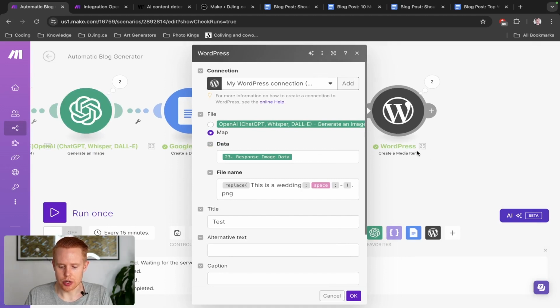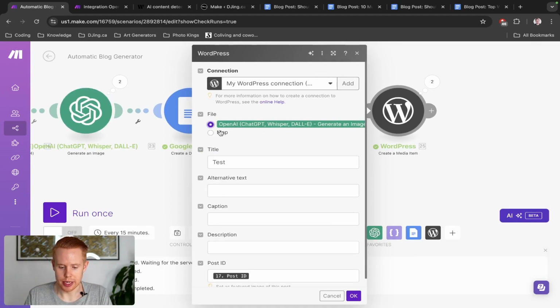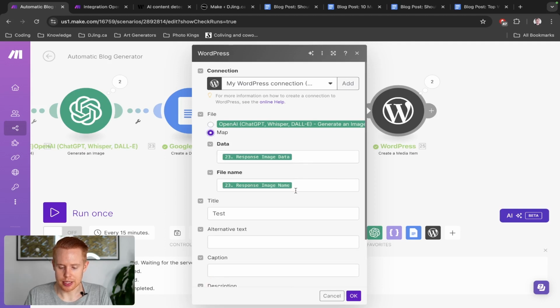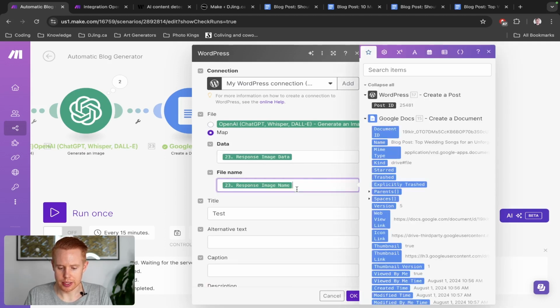So when you create the media, it's gonna automatically by default choose OpenAI. You're going to want to map this. It's going to give you these two results. And for the file name, you just want to make sure the file name is not the default there. Otherwise, every time you do this, every single image will have the same file name, and every blog post will be using the same image. So every image has to have a unique name. Otherwise, they're all going to share the same image.